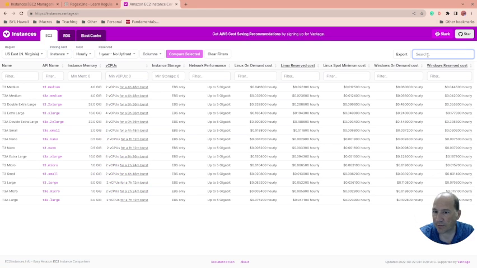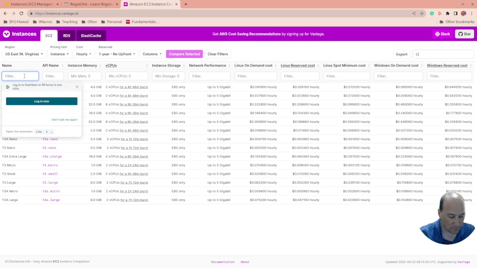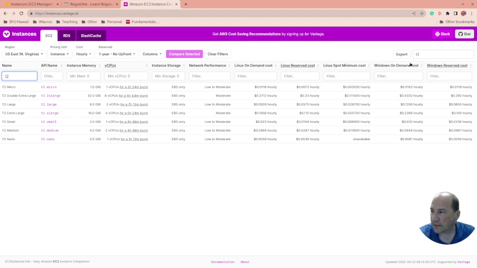My computer's not happy right now. Okay, so T2. Let's do T2. You know what? T2. There we go. So if we look here, the T2 micro, the default free one, only has a gig of memory, which is usually plenty to play with. In fact, I've had web servers that are less than that. One CPU and low to moderate network performance, and it's a little over a penny hourly.